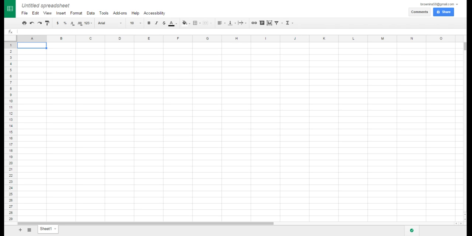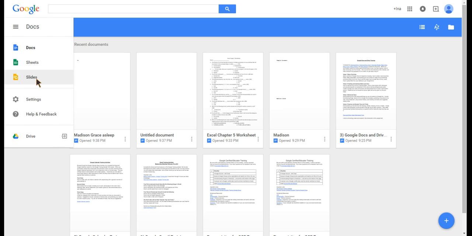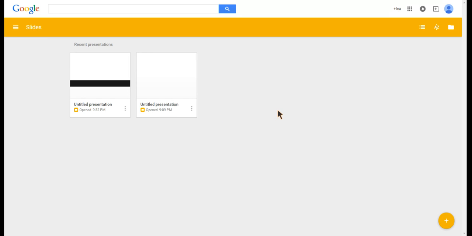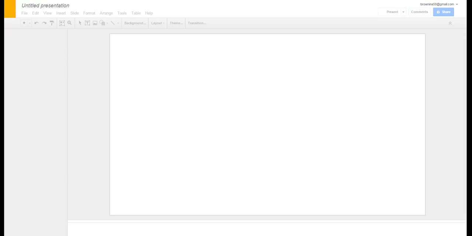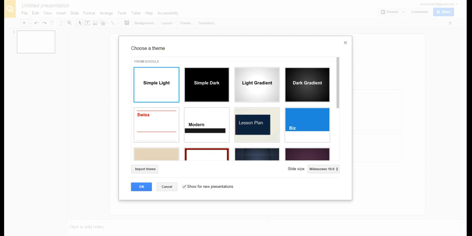Then I'm going to go back to my docs. And I'm going to go to the menu here, and I'm going to go to slides. And this is how I could get to the slides, which is the presentation one. And you can click the plus to create a presentation. And when it comes up, it's going to come up with the title slide, and then it's going to come up with a theme that I can choose.